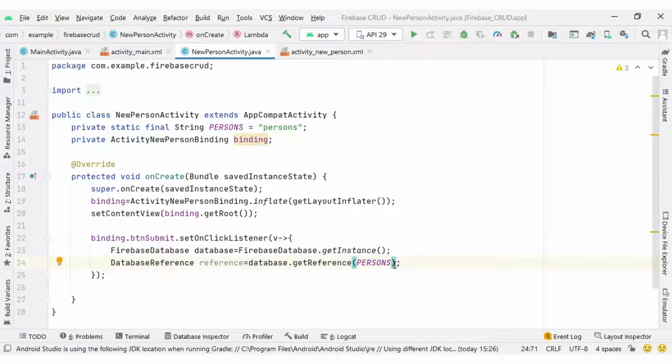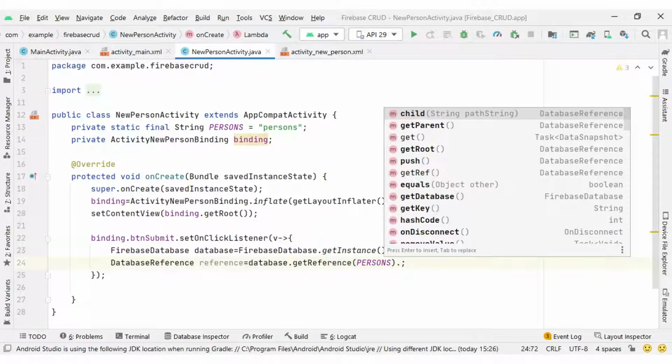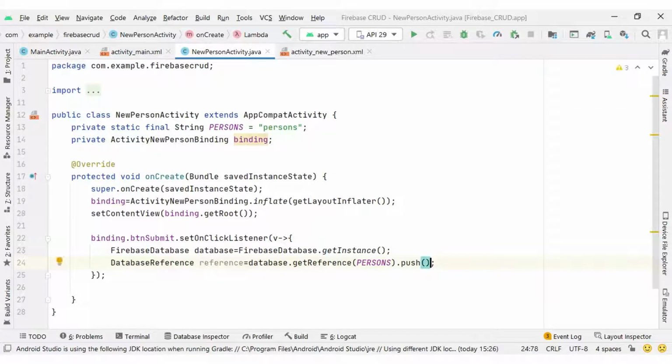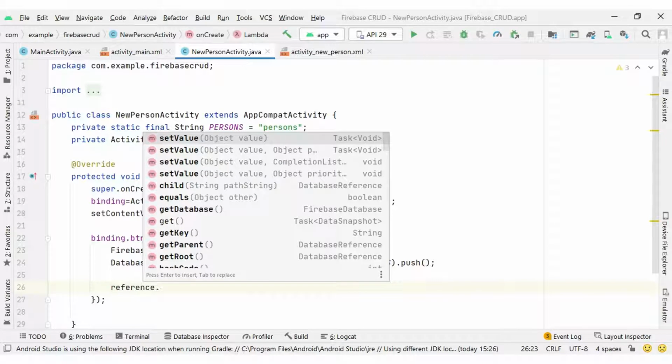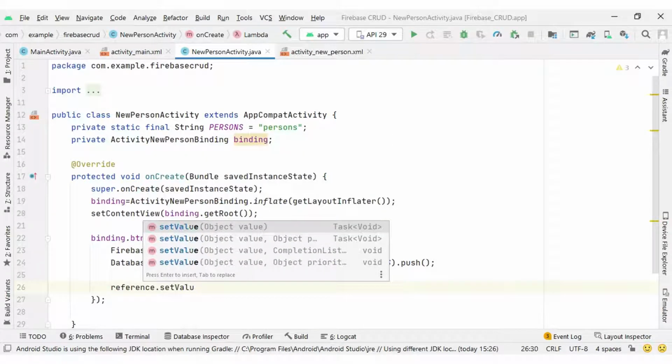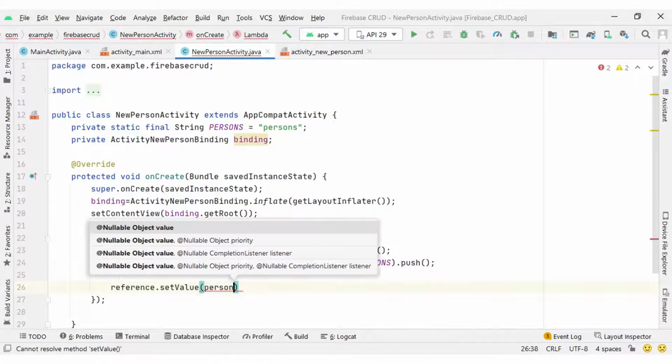After getReference I will type the push method. The push method mainly helps you generate the key. We are going to write many persons to this path, and for each person we need a unique key. So the push method will generate a unique key for each person you write. This is how the reference object is ready, and with the reference object you can call another method like setValue, and you can pass any object as a value to this method. The object I will use is the Person class.